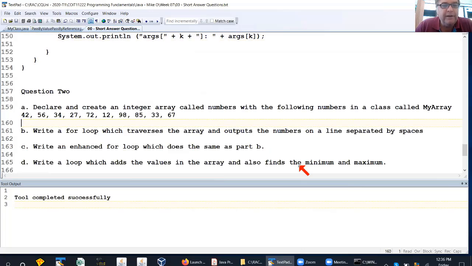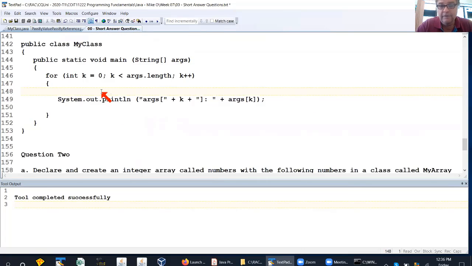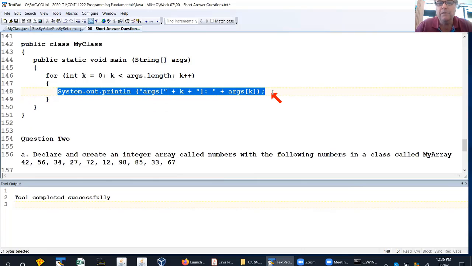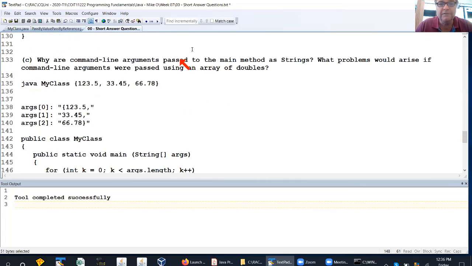Question 2, declare and create an integer array called numbers. Any questions on that? Any questions on what we've done so far? I realise we went off on a slight tangent looking at the command line parameters, but it was part of the question.